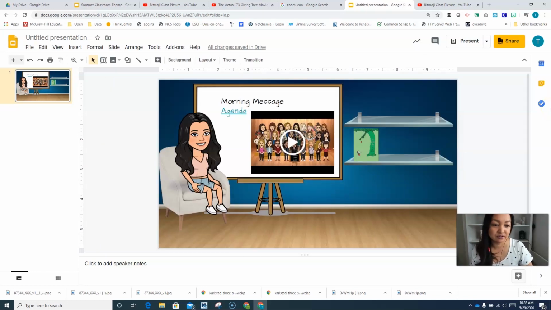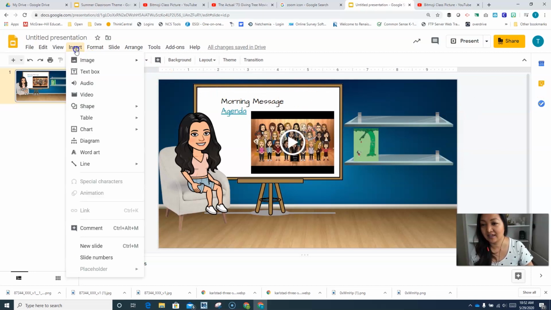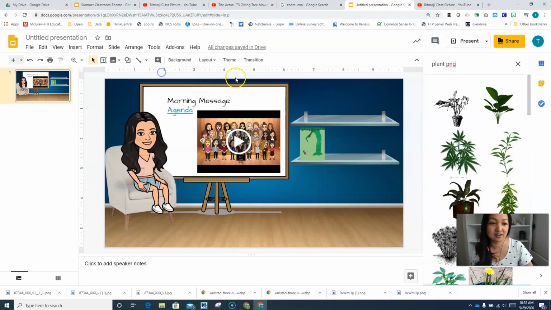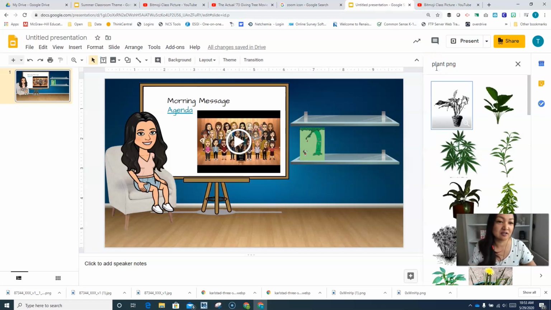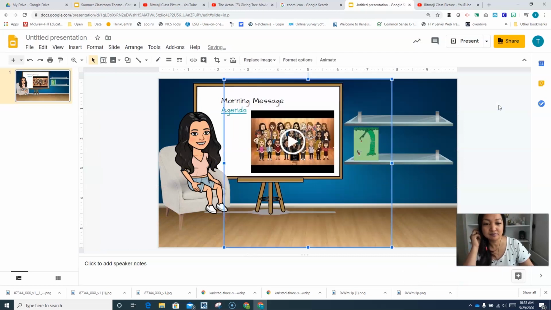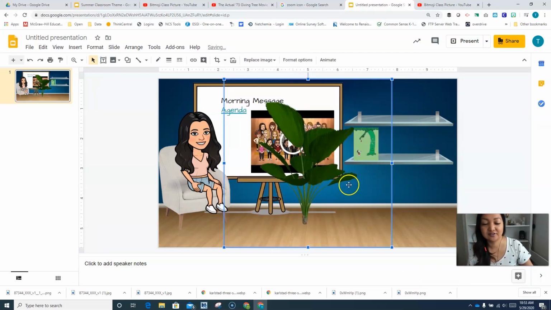Another thing I wanted to show you is how to reorder your objects, because as you put them in, you're going to want to be able to move some forward and move some back. To demonstrate that, I'm going to insert another object. I already typed it in here, plant PNG or plant transparent background. Just going to choose any of them. Oh great, it has a transparent background, so we don't have to do anything else.